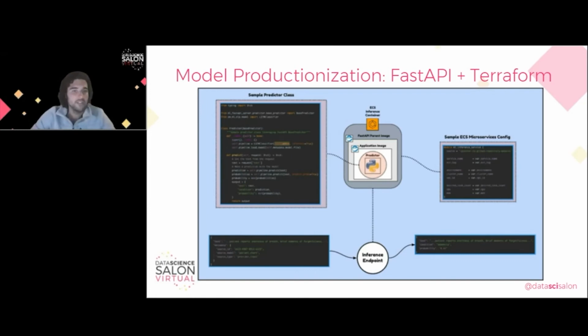On the right, we have an example of our Terraform ECS microservices code. Note that only 8 input arguments, at a minimum, are required to build out all the infrastructure for our inference service. You can specify things like the CPU, memory, and desired task count to make sure that your service can scale to fit its needs. And here at the bottom, we can see a mock-up of an API call to the service and the inference service's response.